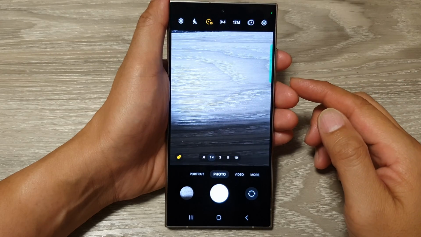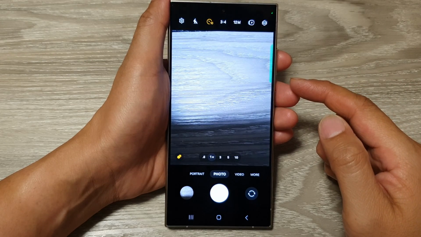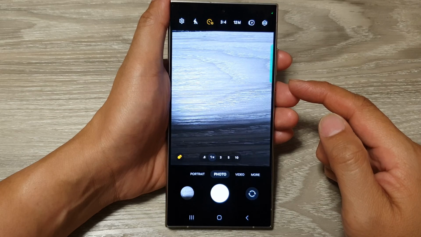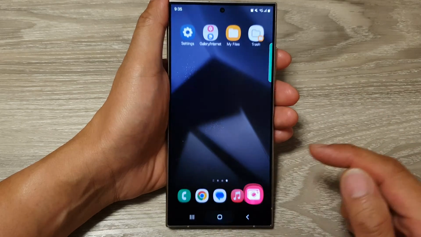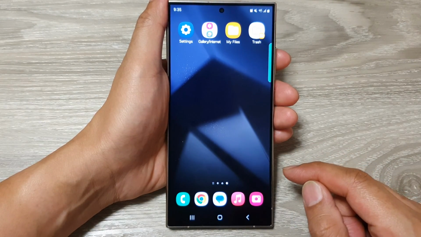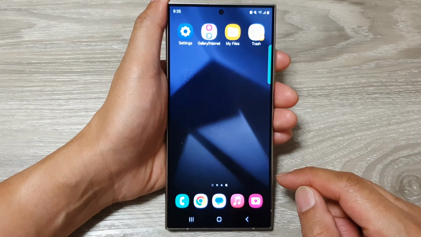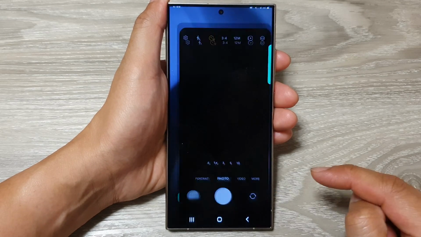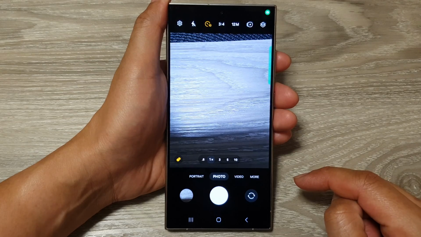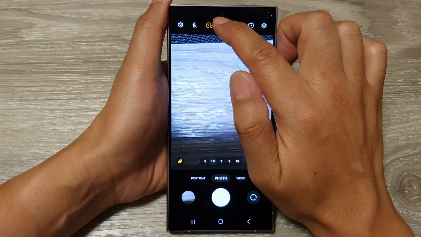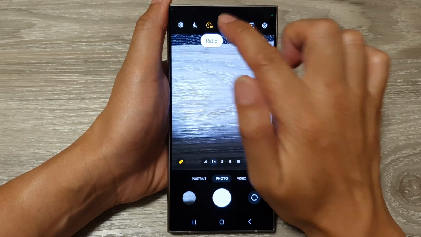How to change picture aspect ratio for camera on the Samsung Galaxy S24 series. First, tap on the home button to go back to the home screen. Now on the home screen, open up the camera app. Then in here, at the top, tap on the ratio button.